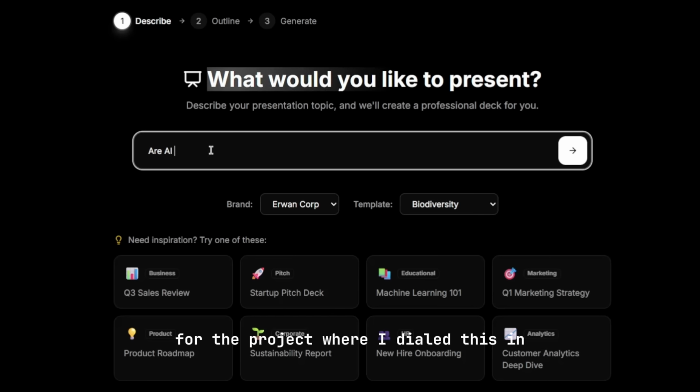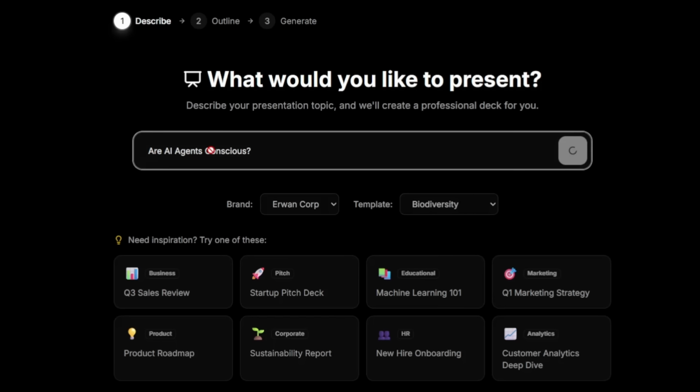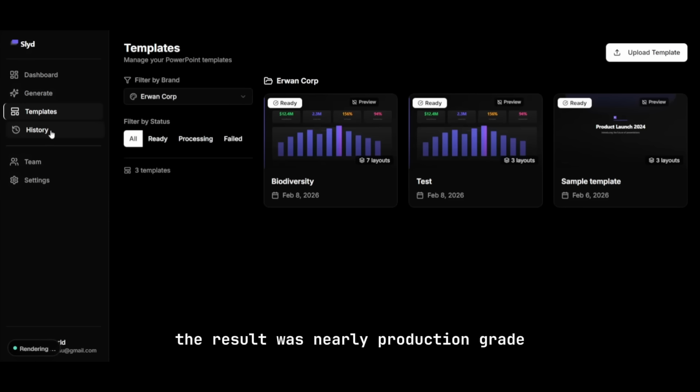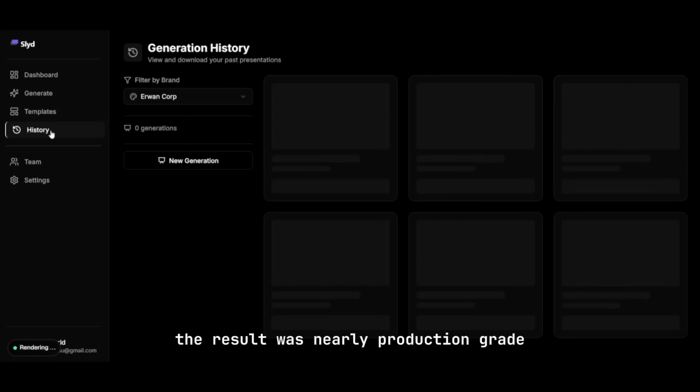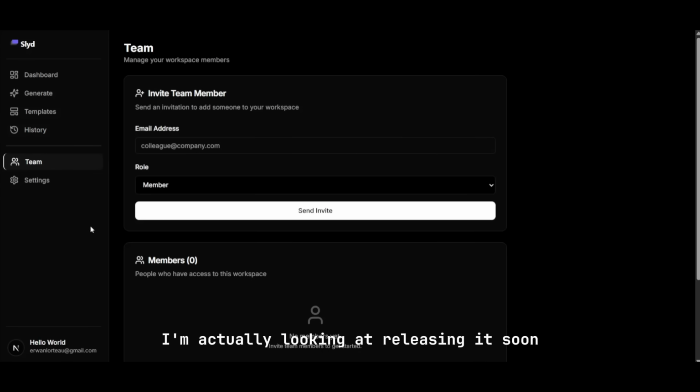For the project where I dialed this in, I was building a SaaS that generates slide decks from company templates. Using this subagent method, the result was nearly production grade. The agent created the architecture, built the front end, connected the backend, deployed it. I'm actually looking at releasing it soon.